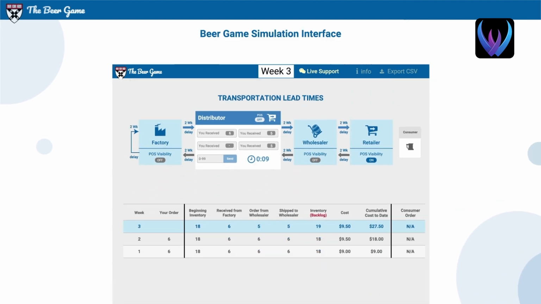After you start playing, you will see a simulation interface like this. It shows your role in a big box. In this case, you are the distributor. Clicking the Info button at the top right of the screen will show you a screen that reminds you about lead times, inventory costs, and backlog costs.